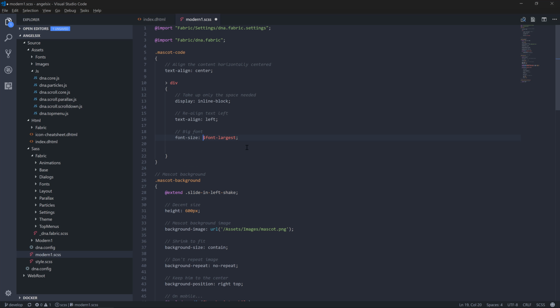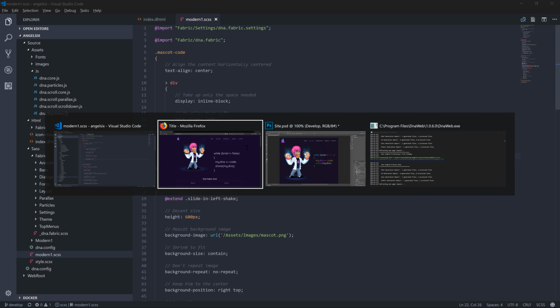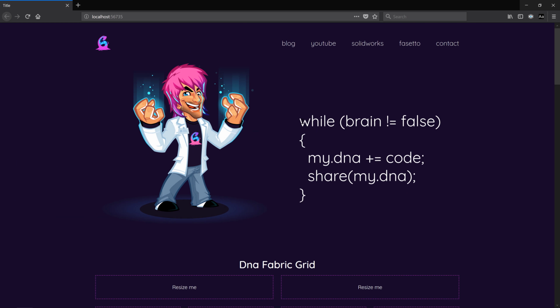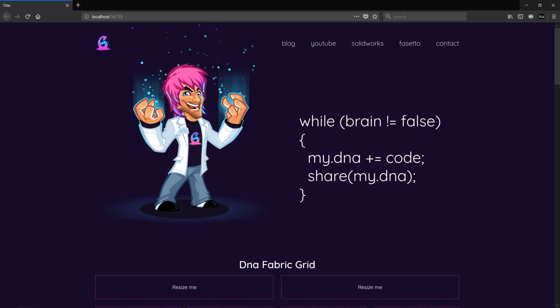Big font. Reduce line spacing. So that's line height. We'll do 0.2 of the font itself, so a fifth of the height of the font. And that groups it kind of nicely. So there we have the overall style, if you will. We can position this up and down, but I'm not worried about that right now.